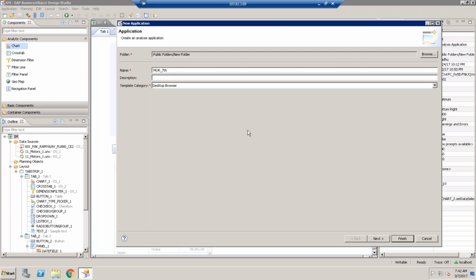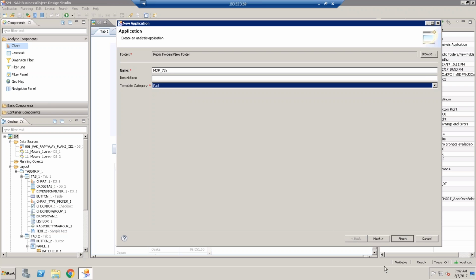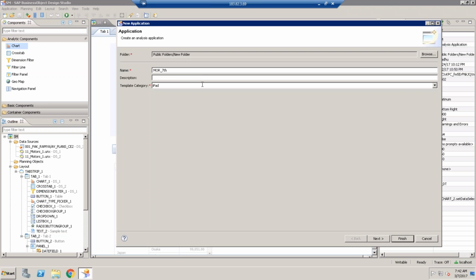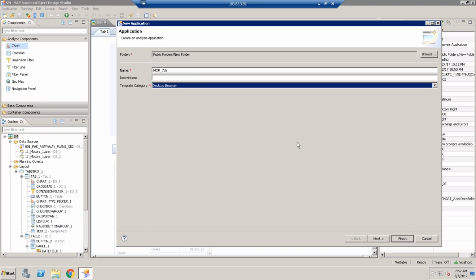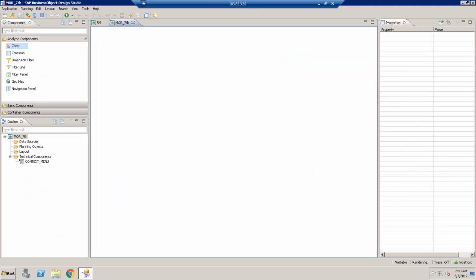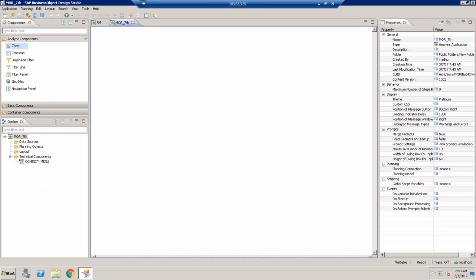Also, if you go back, depending upon what you have chosen, the templates will also change. If I select iPad, I have slightly fewer templates. Similarly, if you choose iPhone, you will have even fewer. Okay, so let's say I choose a blank. This is an empty screen which comes.